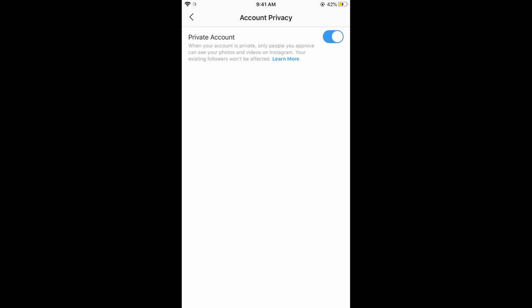Now turn it on. So it says private account. When your account is private, only people you approve can see your photos and videos on Instagram. Your existing followers won't be affected. So now your account has been made private.